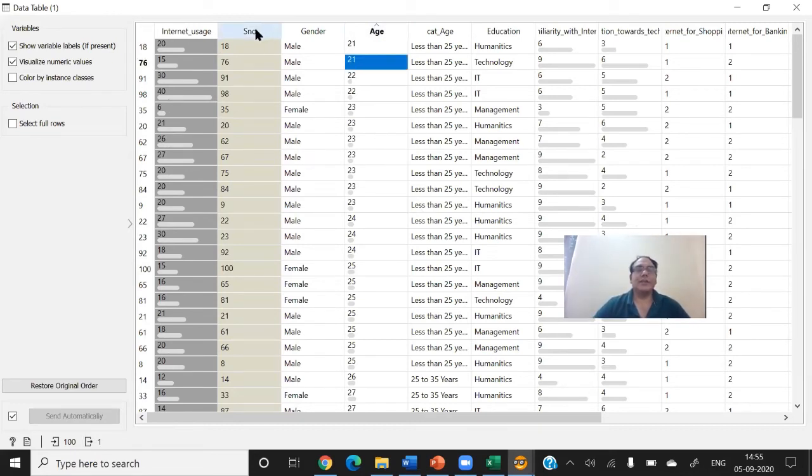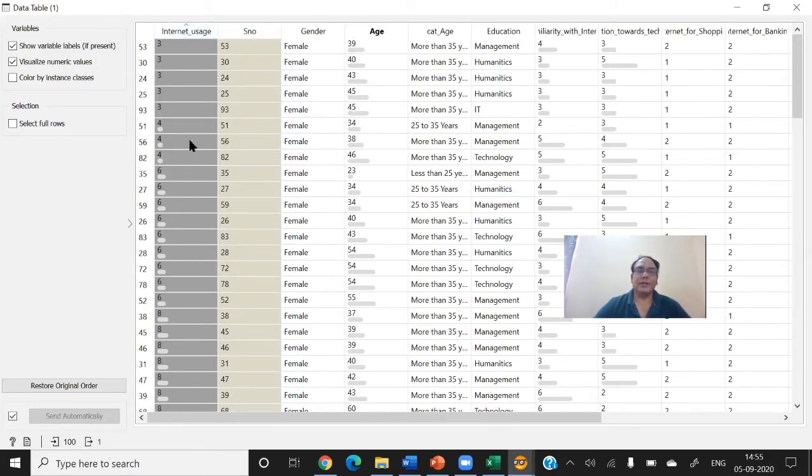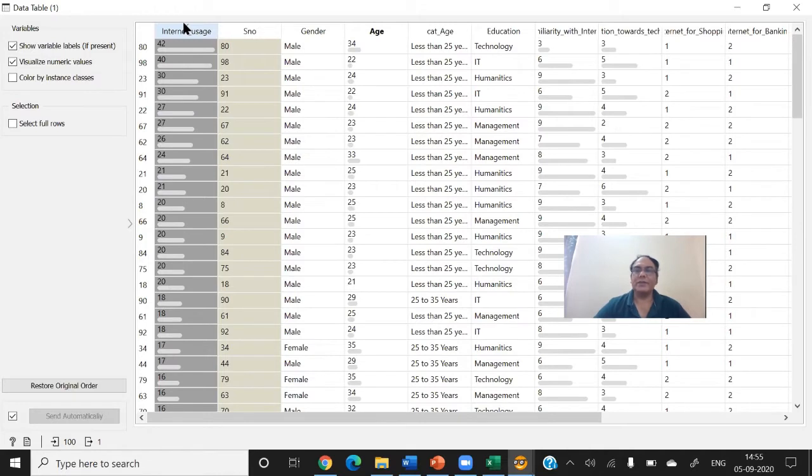In case of serial number, actually we defined it as text data. It is not numeric data according to the software. Internet usage you can arrange because it is numeric data. Internet usage you can arrange in descending order, you can arrange in ascending order. So this is just for data visualization, right? Okay. Color option is not working in my laptop. Maybe it is working for you.